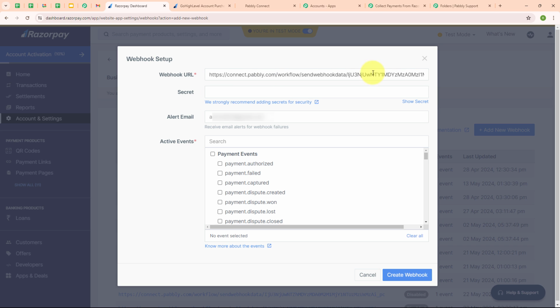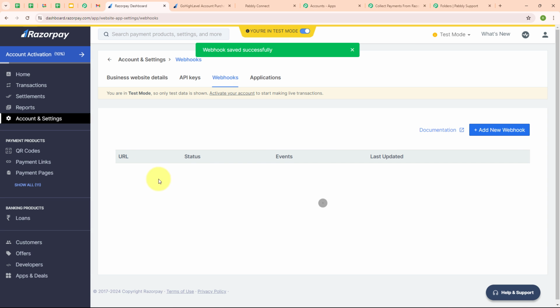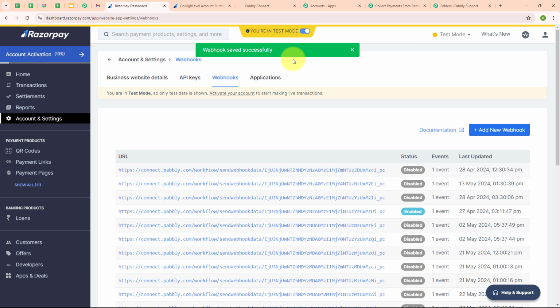Now, after entering this webhook URL, I'm going to select my active events. For my active event, I'm going to select payment captured. And now, after selecting all the required details, I'm going to click on create webhook. And here you can see it says webhook saved successfully. So with this, we have successfully set up our webhook.